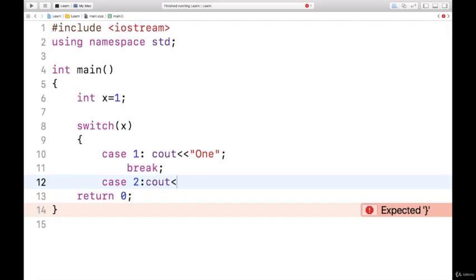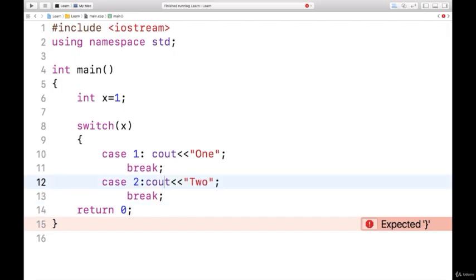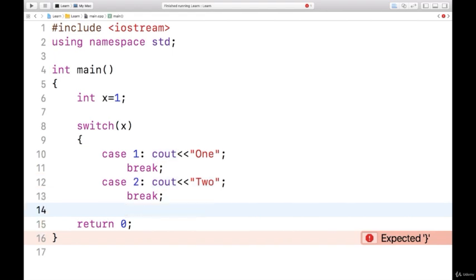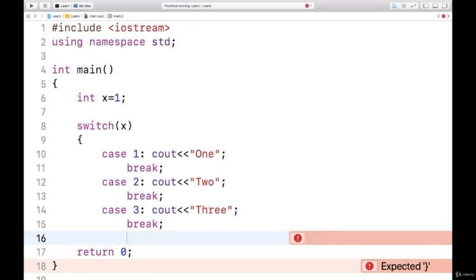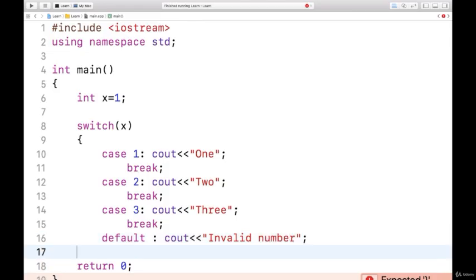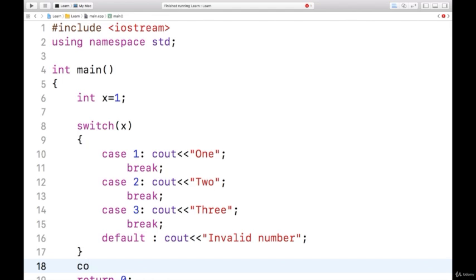Then case 2, cout 2, then break, then case 3, cout 3, then break statement. I will also add a default option. Default, it's optional, I'm using it. Cout, I will say invalid number. End of switch case. Now after this I will add 2 and else so that I get some space in between the output.